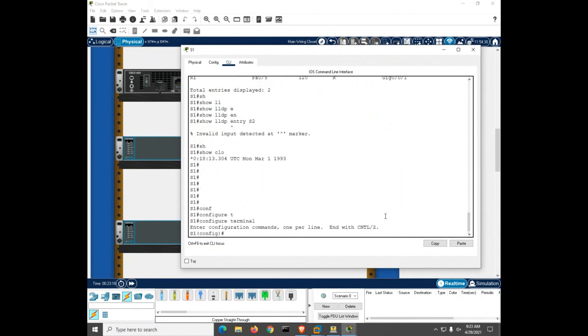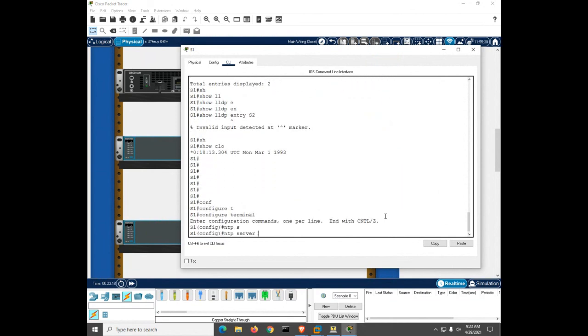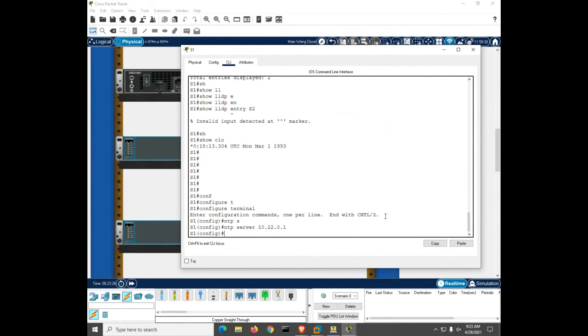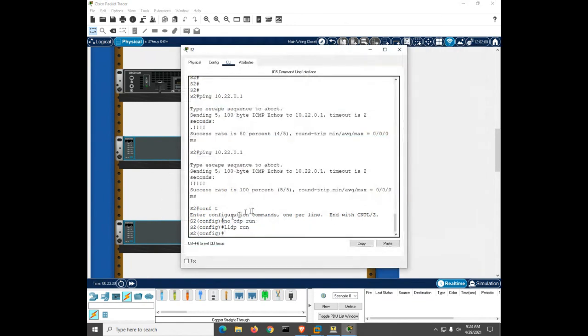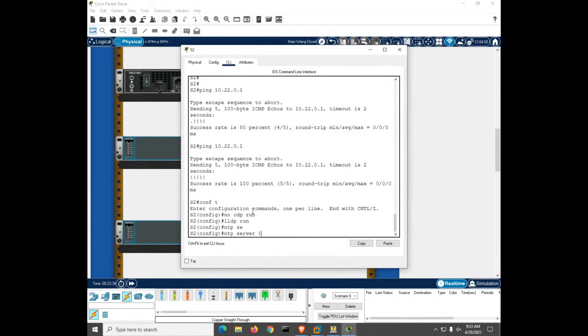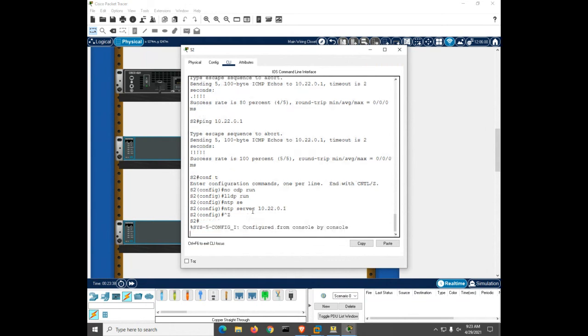And we'll go to configuration mode. And we'll say NTP server. What is the server he should look back to get his time? Well, 10.22.0.1, right? And I'll do it on S2 as well. NTP server 10.22.0.1.